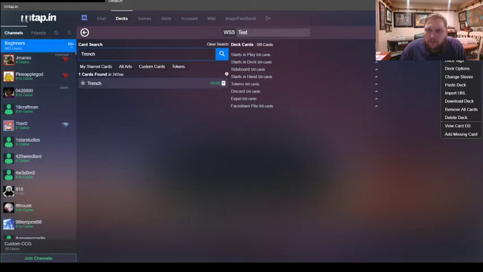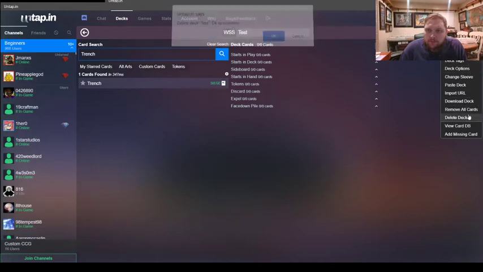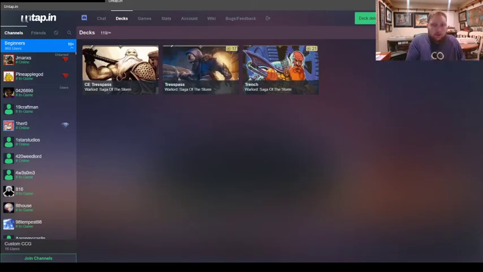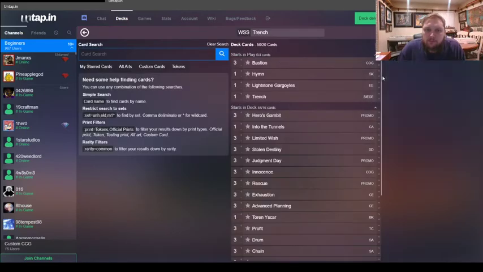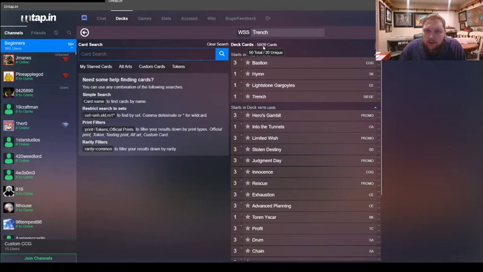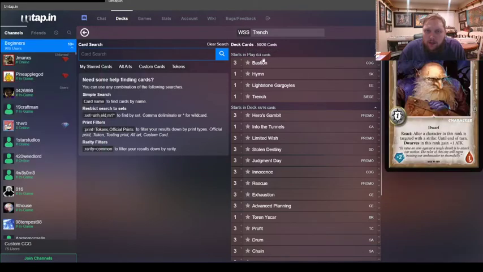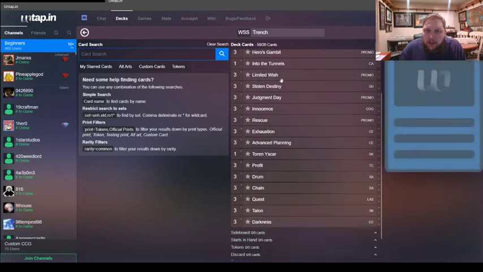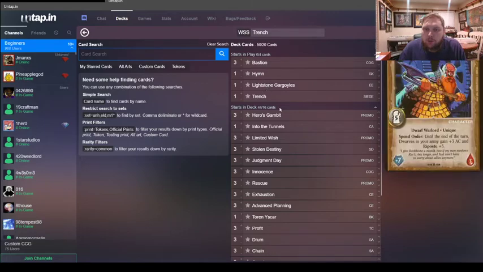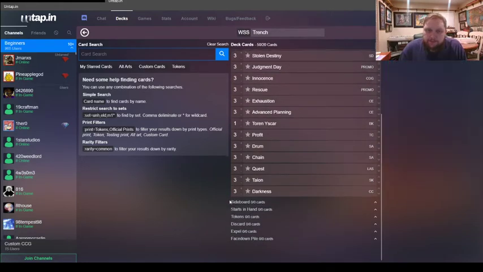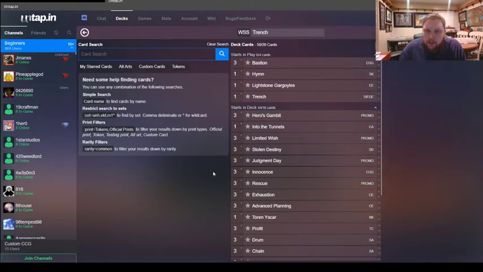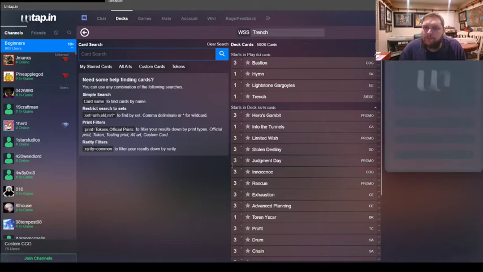For example, I'm going to go ahead and get rid of this. I already have my trusty trench deck in here. And as you can see, it tells you the number of cards you have in your deck. This is the number of unique cards here. It tells you your cards starting in play and your cards in your deck. So I have a 50 card deck here with trench, some dudes, and then some good stuff. If I want to come in here and change values, it's just a plus minus interface. There's not a lot to it.